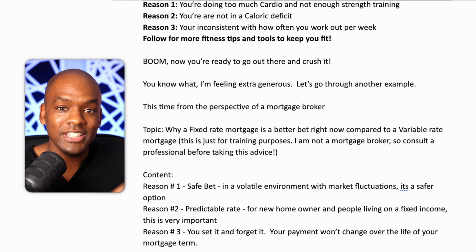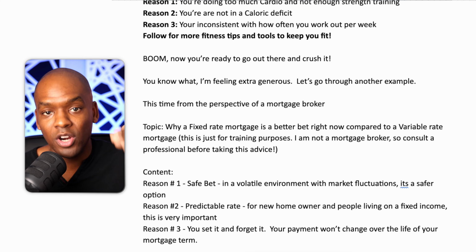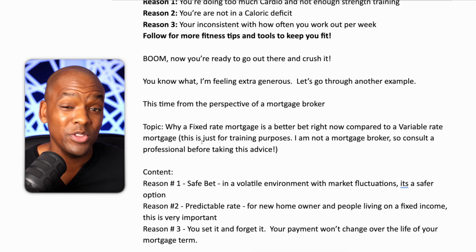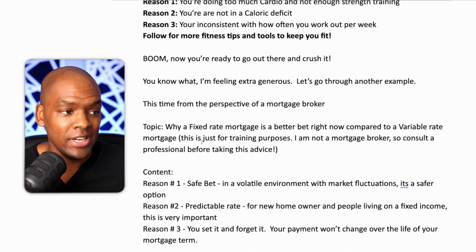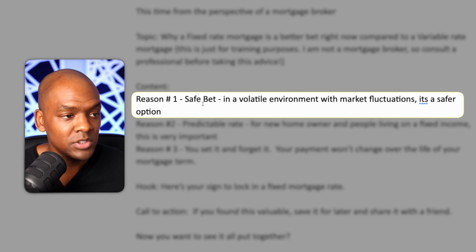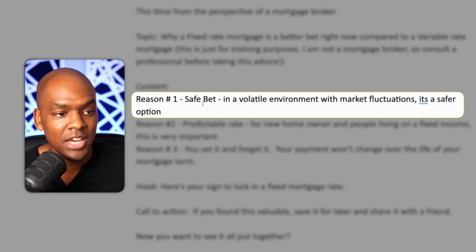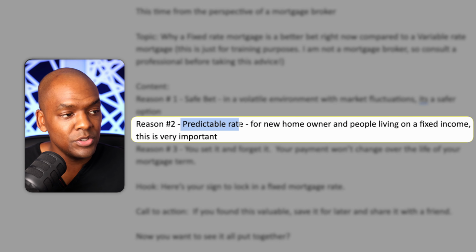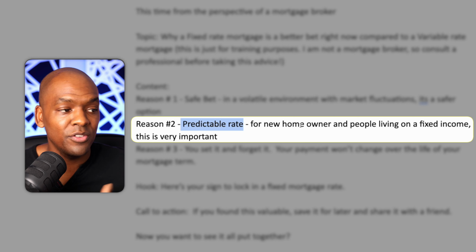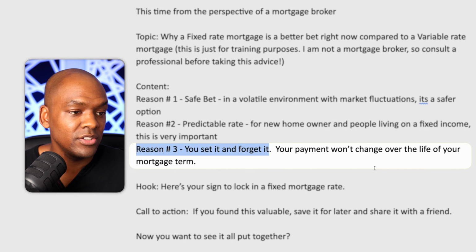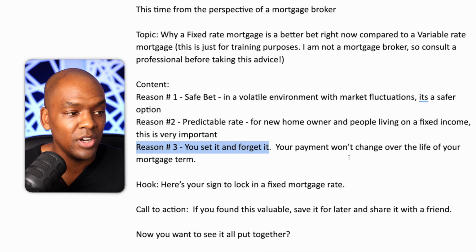So again, we're looking at the content first, then we're going to do our hook, and then we're going to write our call to action. So reason number 1 why you want to go with a fixed rate compared to a variable rate right now is it's a safer bet. So in a volatile environment like it is right now with the market going up and down, it's a safer option. Reason number 2, you get a predictable rate. So for new homeowners or people living on fixed income, this is very important. Absolutely. And reason number 3 is you set it and you forget it. So your payment won't change over the life of your mortgage.